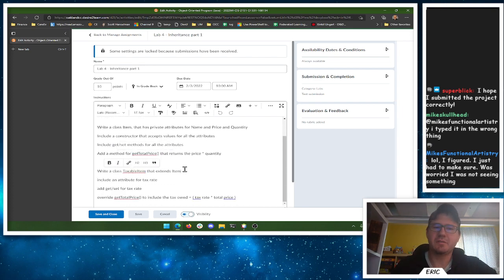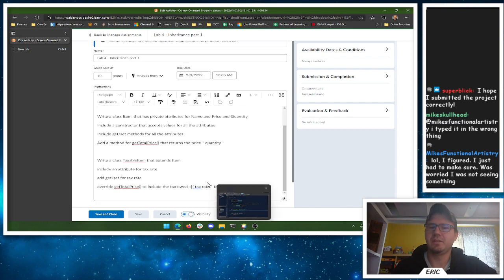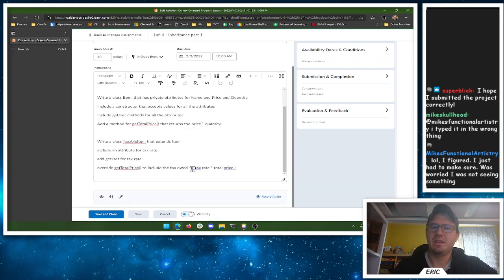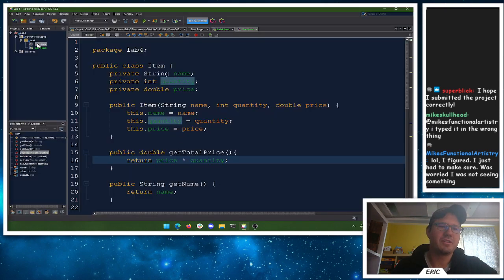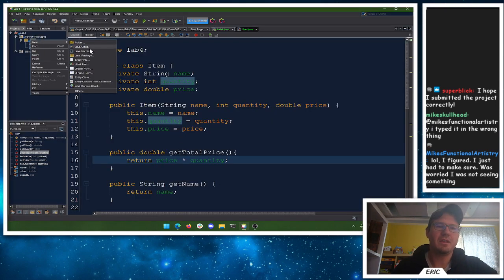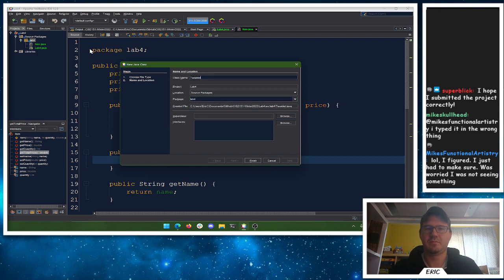Now we're going to write a TaxableItem that extends Item. We'll include an attribute for tax rate, add a get and set for it, and we're going to override getTotalPrice to include the taxes owed, right, which is the tax rate times the total price. That should have been an equal sign, not a plus. I'm sorry. Hopefully that made sense. That's my mistake. So let's add a new class here for TaxableItem.